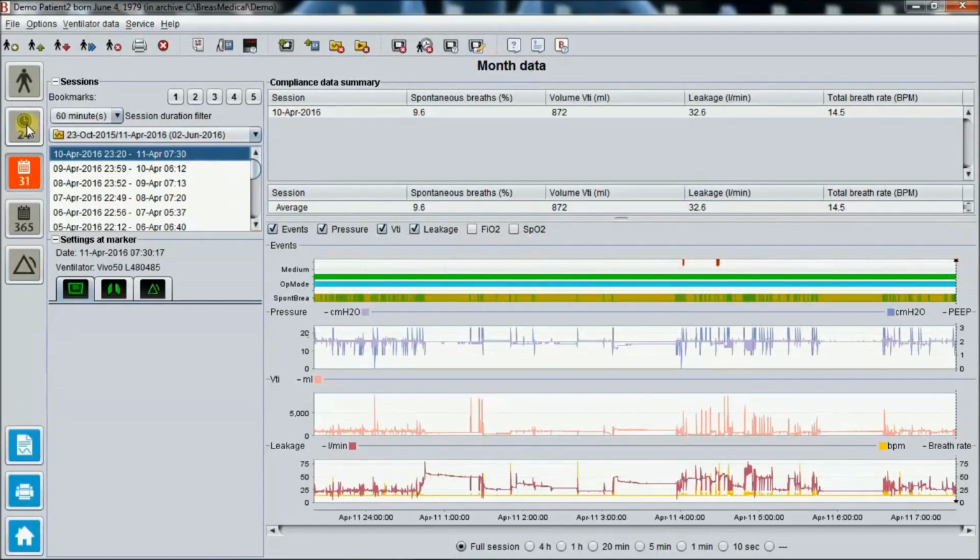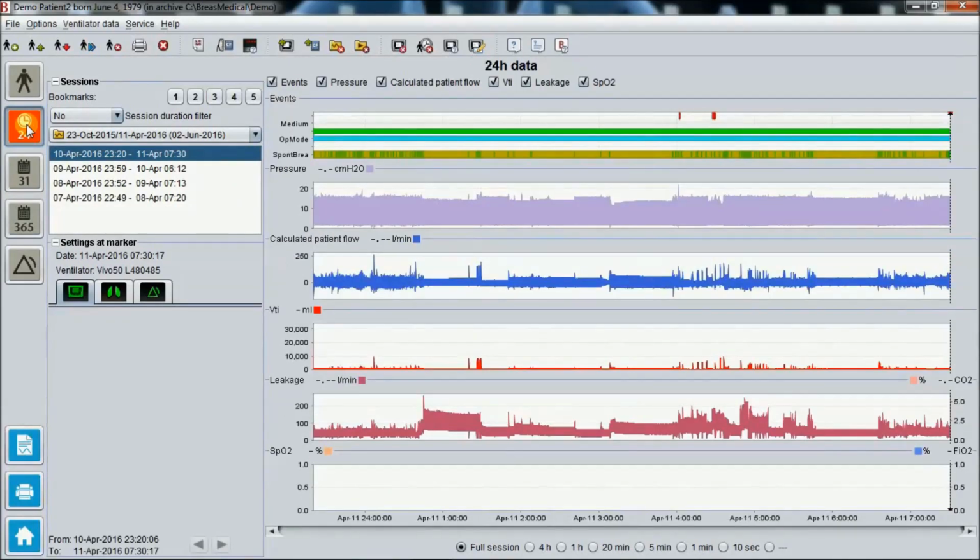The most detailed data can be found under the 24-hour icon. In this view you will be able to look at very detailed data and waveforms from every single breath. Let's first look at which data you can retrieve. In this window you can see the pressure, patient and/or total flow, tidal volume, leakage, SpO2, FiO2, CO2 and transcutaneous, and the effort belts.